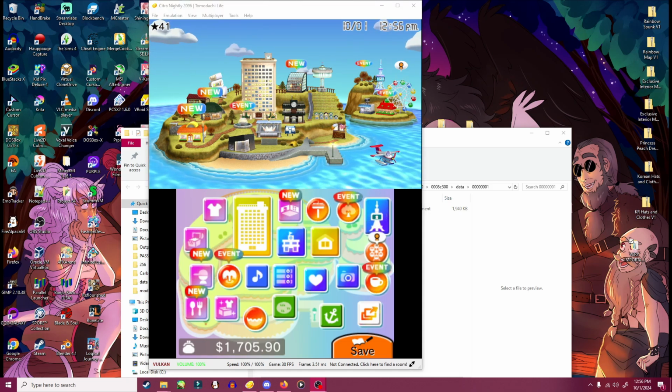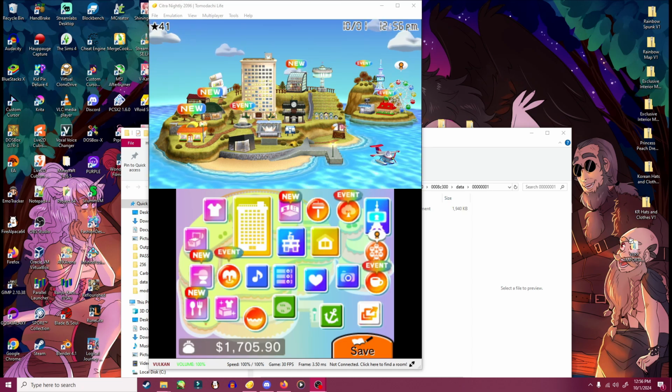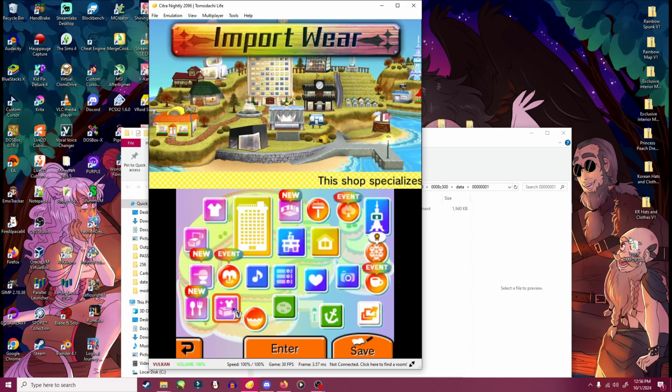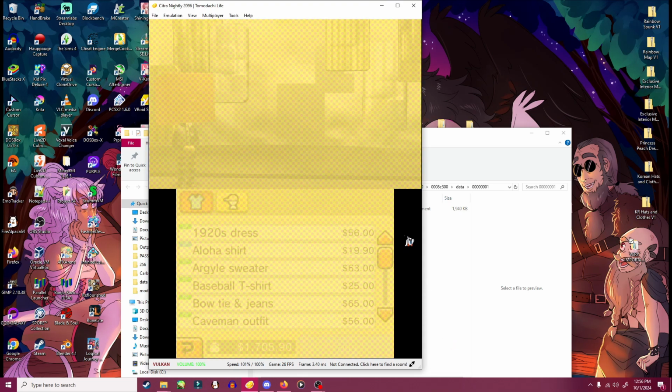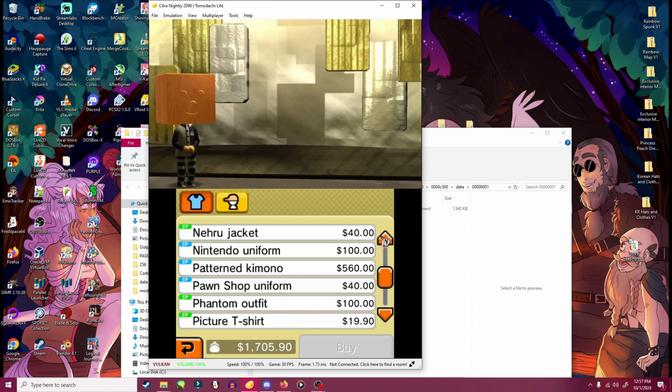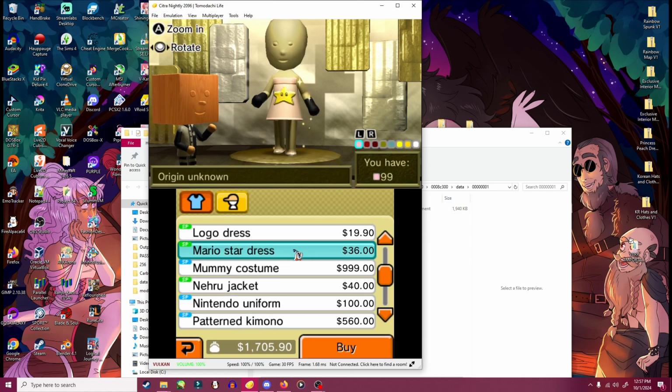So I'm going to go to import wear because the dress that I used is actually an import dress. So I'm going to go to import wear and we're going to see if the Mario Star dress worked. So we're going to enter import wear. We're going to see if it's in here. There it is. Okay. Here it is. Look, it worked. And there it is in game.